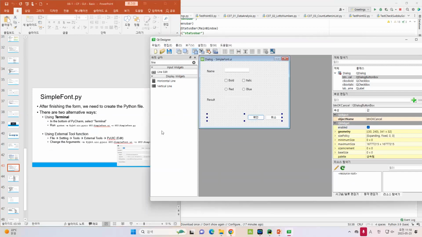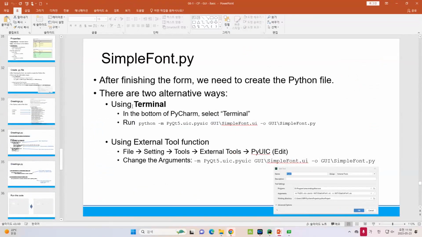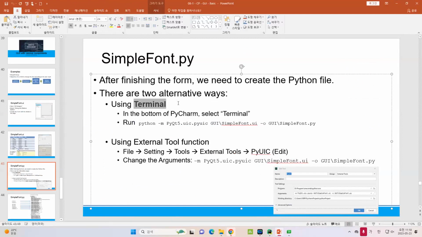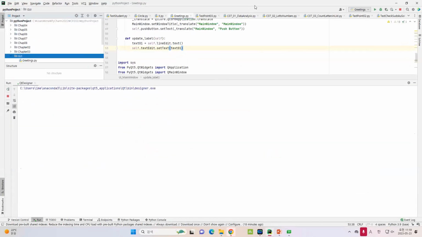So there are two ways to change this file. The first way, we can use the terminal. So we can run this statement. Or the other way, we can use the PyUIC from the external tools, and then we modify the arguments. So I will just choose this one, the terminal. If you want to use the external tool, that's also fine. In this case, I will click the terminal.